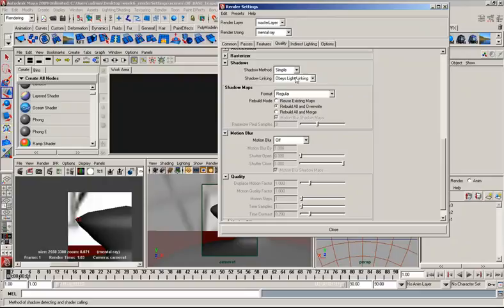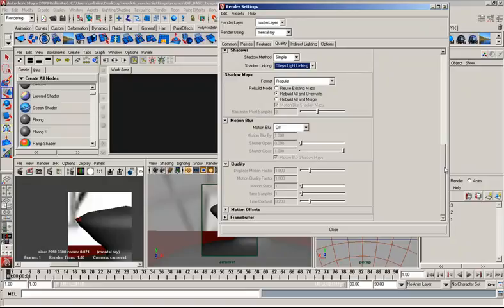You got the shadow method, where sometimes something like segments or sorted works faster than simple. And you can tell the shadow linking to be based on the light linking or to be off. So like if you had the light linking and you tell this off, then it's still going to cast a shadow. And then what else? The shadow maps is in case that you have shadow maps.